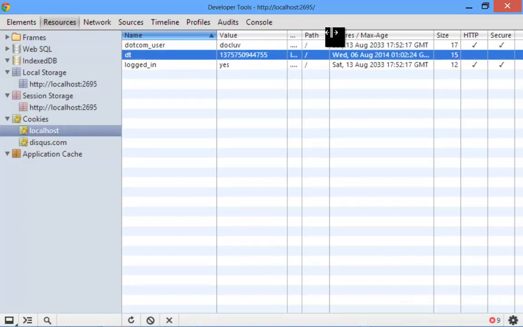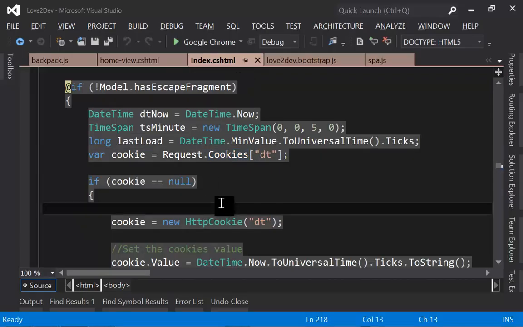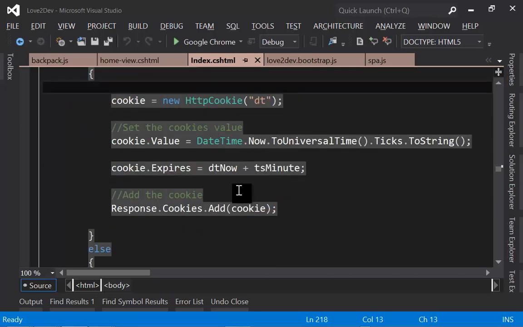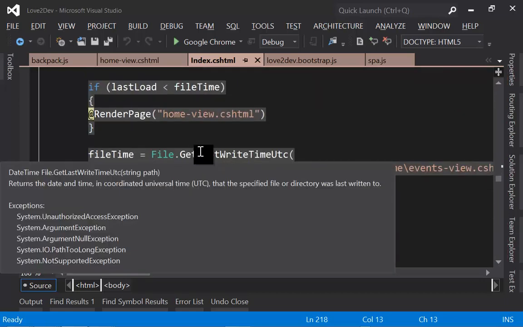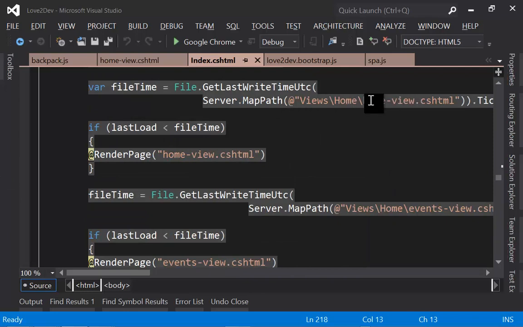And basically what I'm doing is I'm storing ticks for the time value, and then I want to do a little comparison of the ticks of when they loaded the page last time compared to this time. Because I'm going to loop through every single one of the actual views, and here we go, this is a good one. For the home view in this example, it's actually going to give me the last time the file was changed, and if it's changed since the last time they loaded the thing, then I'm going to render that into the markup.